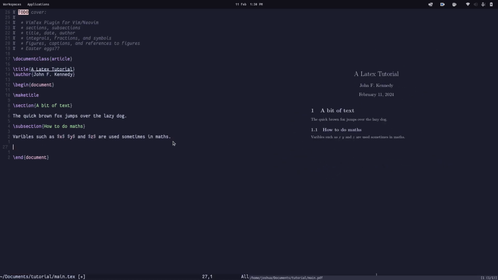But if we want to say something like a formula, like Pythagoras' theorem, we can say Pythagoras' theorem states that, and we'll add in two dollar signs this time. So we'll say a squared plus b squared equals c squared.